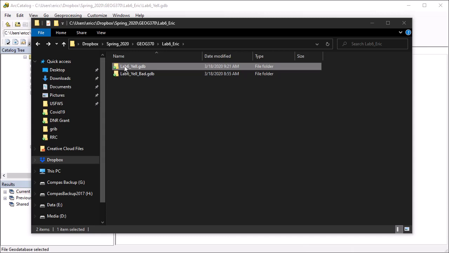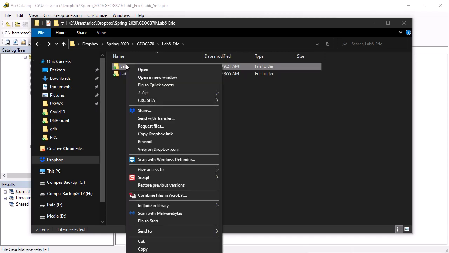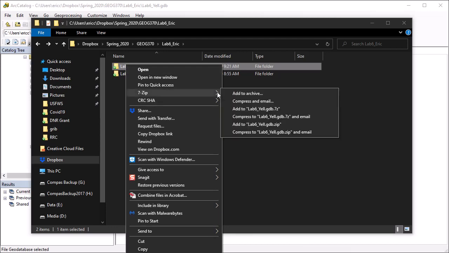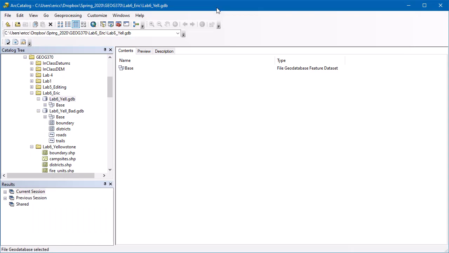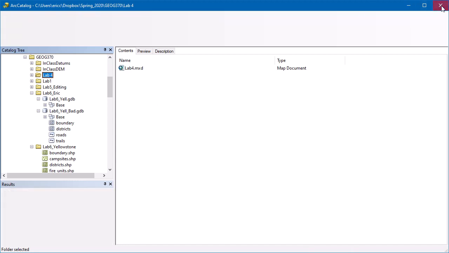All right, so I got this folder, .gdb. I want to share that. So I'm going to right click on that folder and again use my 7-Zip menu and add to lab6_yel.gdb.zip. So yes. Okay. This process cannot access the file because it's used by another process. Okay, that's a good second lesson here. So I still have that open in Arc catalog. Notice I've got that open. So I either need to click on some other folder or better yet, close out Arc catalog.